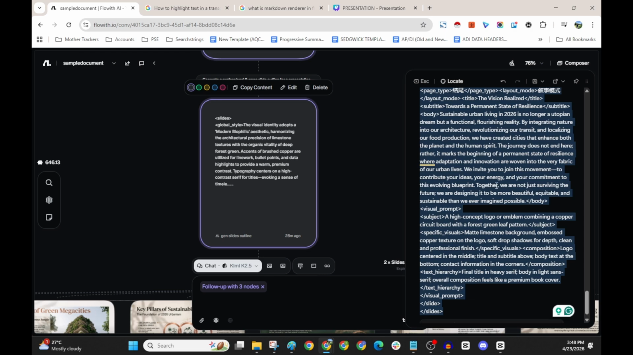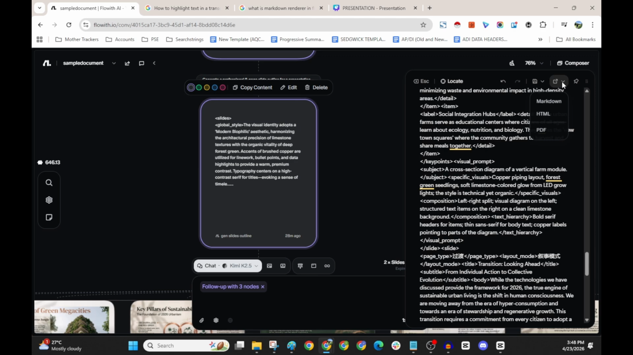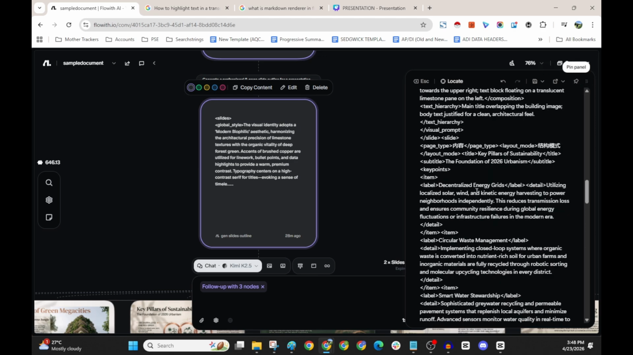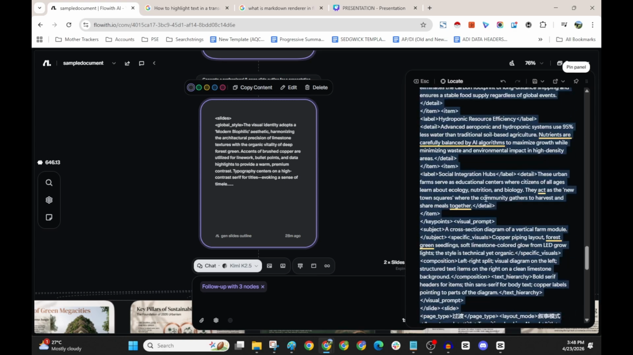For better results, make sure you copy the full block, avoid copying partial lines, and paste into a code editor to keep formatting clean. And that's it. That's how to copy a code block in Flowith.io.